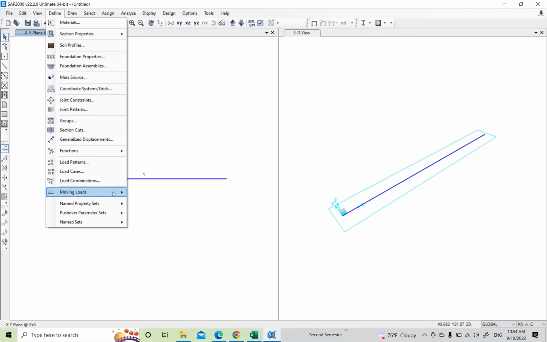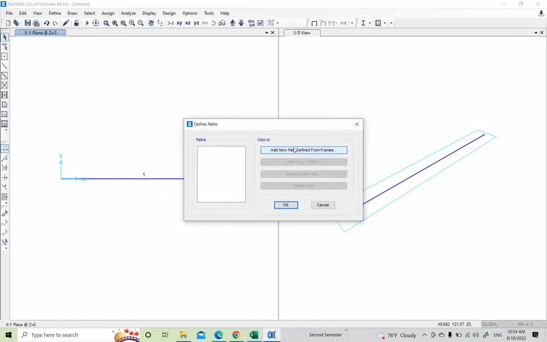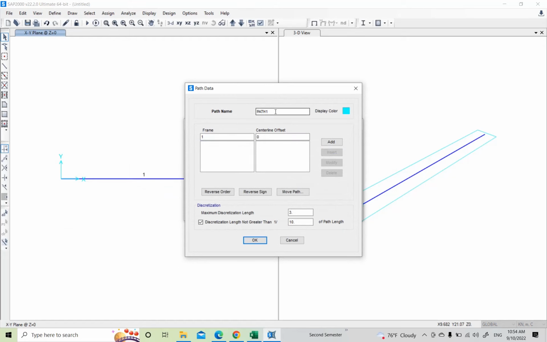So go to define again, moving load, and paths, add new path, and give any name to the path. For example, I will just give this as PATH, and we have this option here, frame number 1, which is our frame here, and the center line offset is 0. Just add this, and this will be our path here.